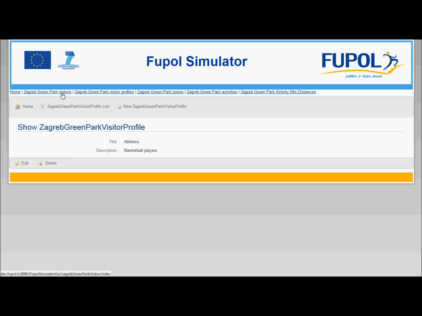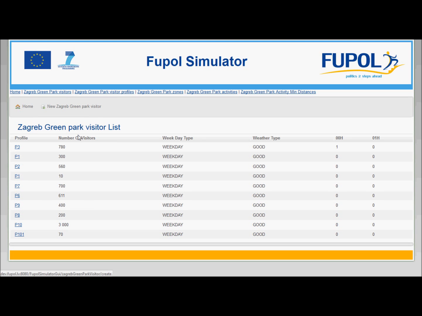The next attribute is park visitors, and we can click on its link to open it up, and here we can see the list of all the visitors. All the attributes are set and created in the same way. That means all the structure is the same for all of them, and we can create a new park visitor as we did before with the visitor profiles.